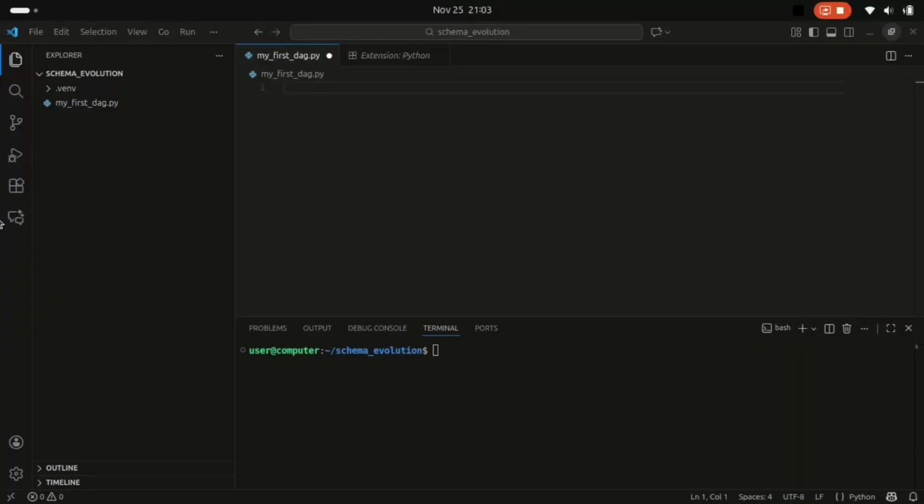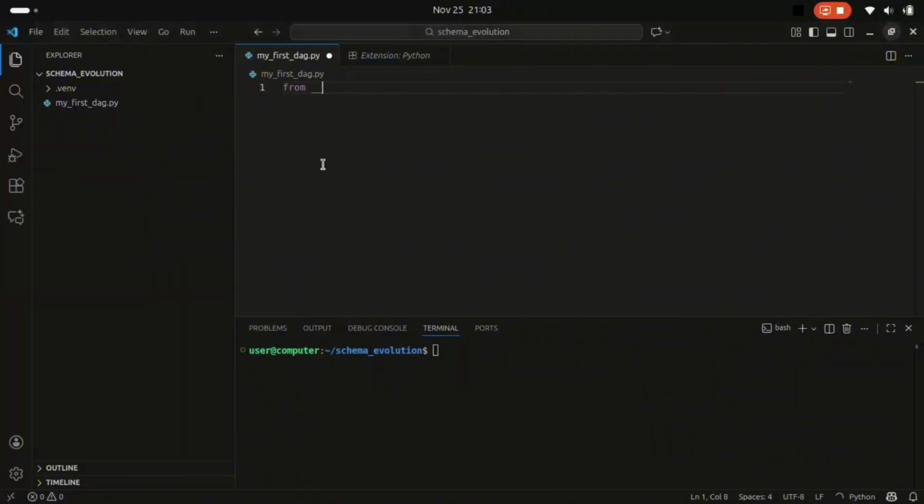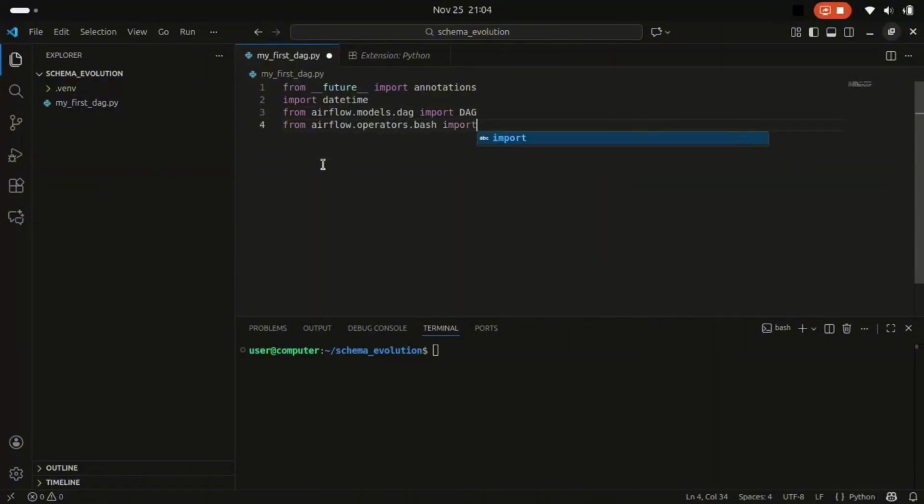First, we need to import the necessary components from Airflow. We'll need the DAG object itself, the datetime object for scheduling, and for our task, we'll start with a simple bash operator. Let's define the DAG object. This is the container for our entire workflow. We'll instantiate it inside a with statement, which is a common best practice.